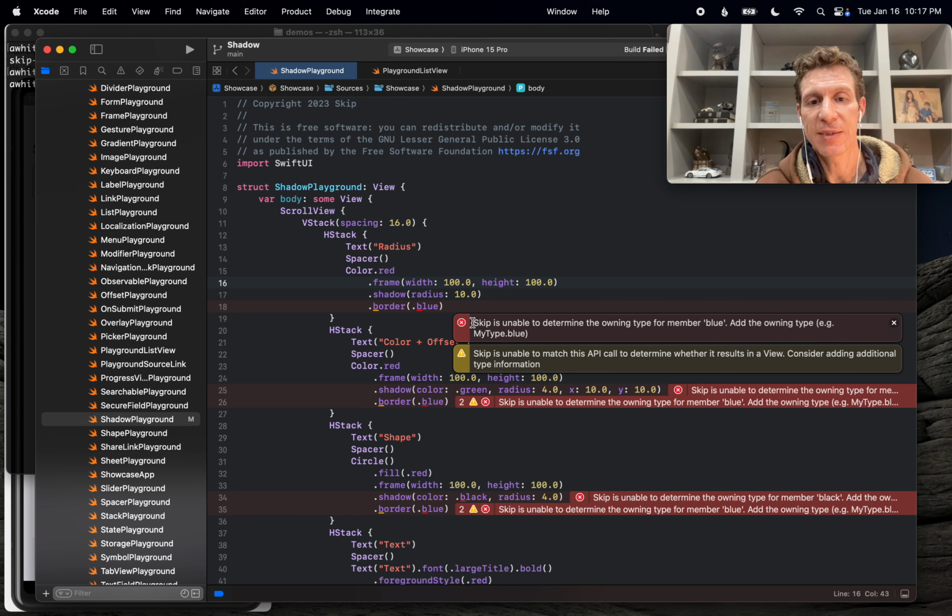What it's telling us is actually two things. First, we're getting a warning that Skip is unable to match one of these API calls to determine whether it results in a view. This is a SwiftUI specific error that Skip will give. Because Skip does have to do special code transformations when it transpiles SwiftUI into something that can call Compose, it actually has to understand each API call you're making, because if you're calling a view builder, it has to do some special things. So this is a warning saying, hey, I don't know what's going on anymore.